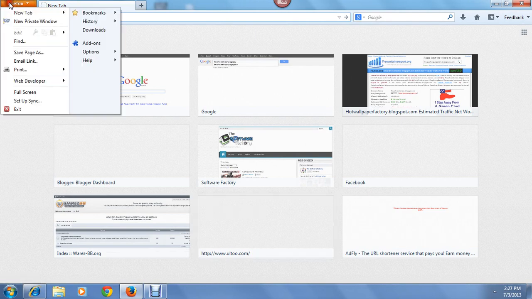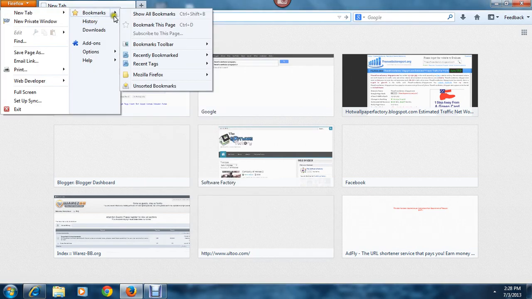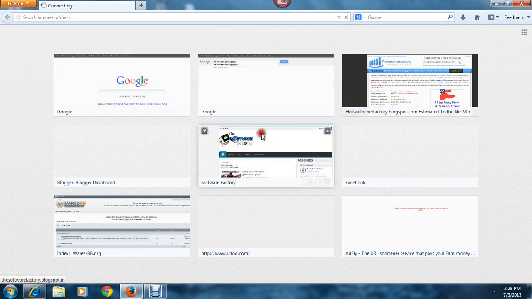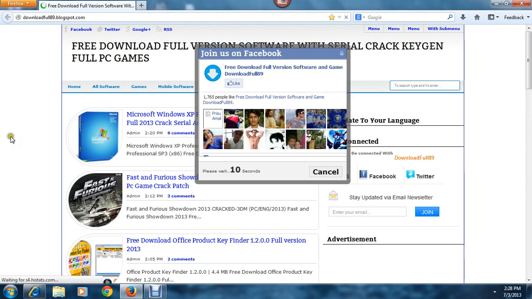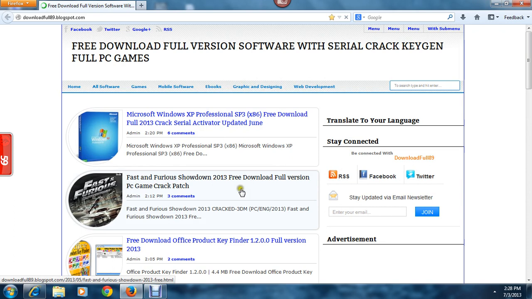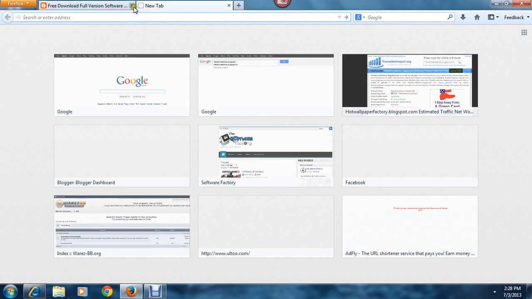Sometimes you have seen that suppose you went to a website and you see a pop-up Facebook window like this, saying join us on Facebook, and here's their Facebook page link. You can click like, or you can wait for 10 seconds or click cancel, and after 10 seconds it will automatically disappear. So how can you put this on your website?